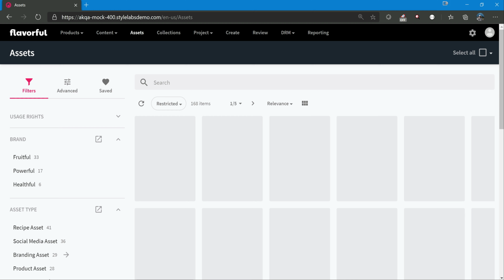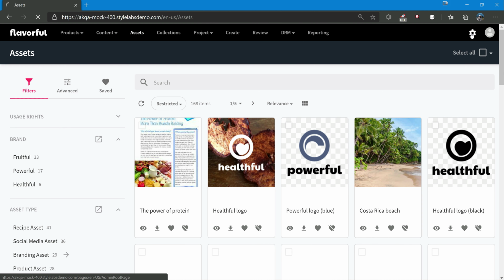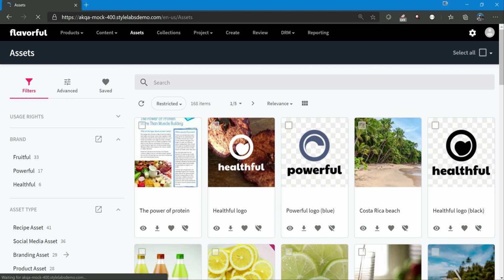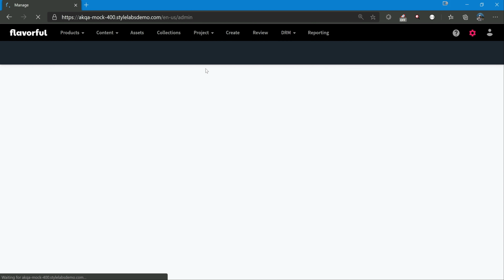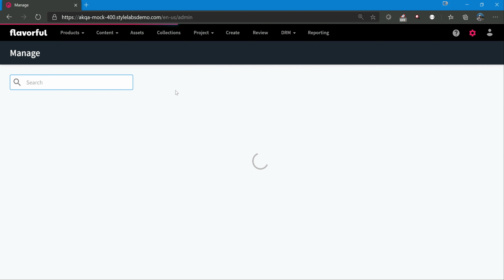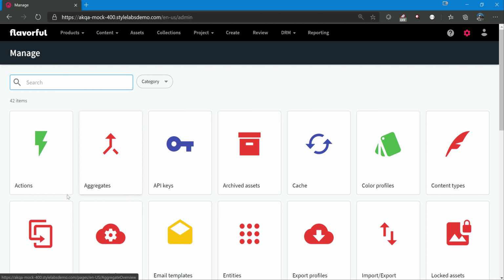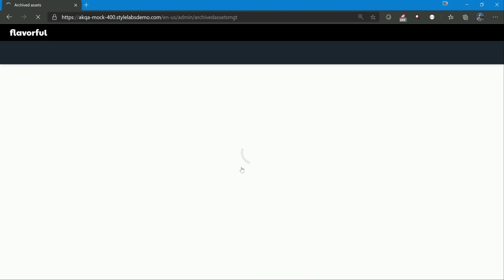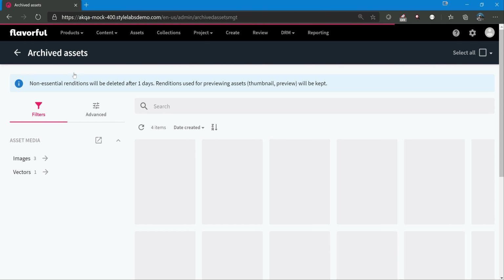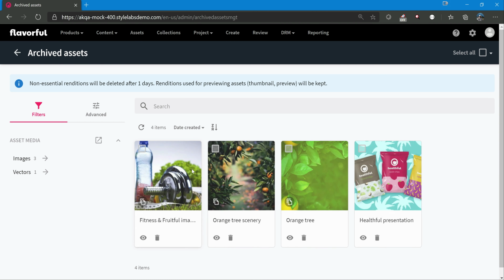Let's go to the manage section, and we would have an archived assets page. Let it load. It's taking a while to load. Yep, archived assets. Here we can see 4 items, and this is the one which we just archived.